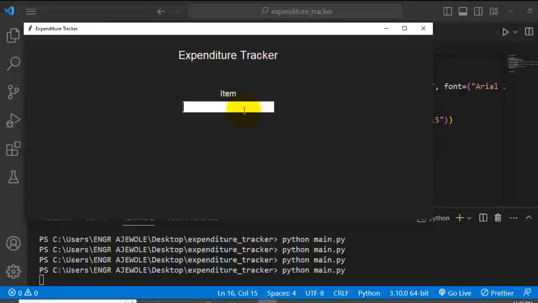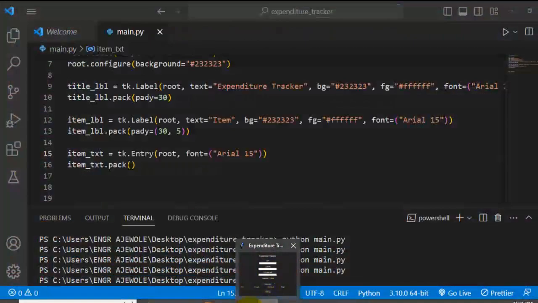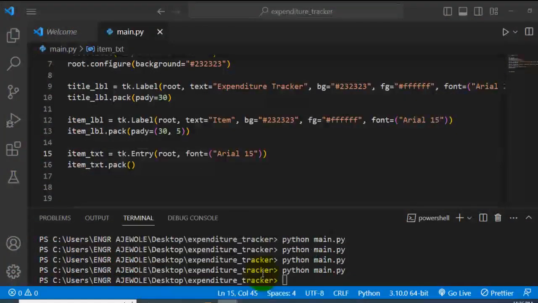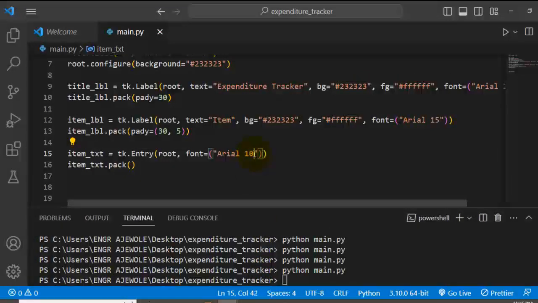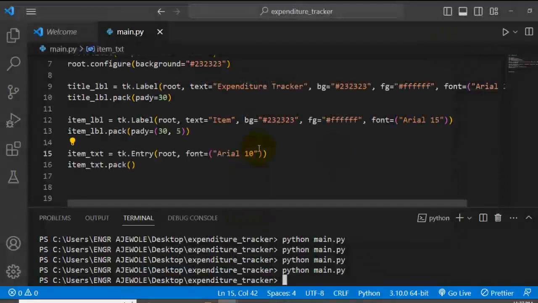It's a box. You can click inside it and type. Okay, that is it. Let me close it first. If I change the font size of the entry to 10, and make sure you always save or you set autosave, and I run it again, you notice the text box becomes tiny, so that means the size depends on the font you specify. So that is what I want to show you. Let me undo that.